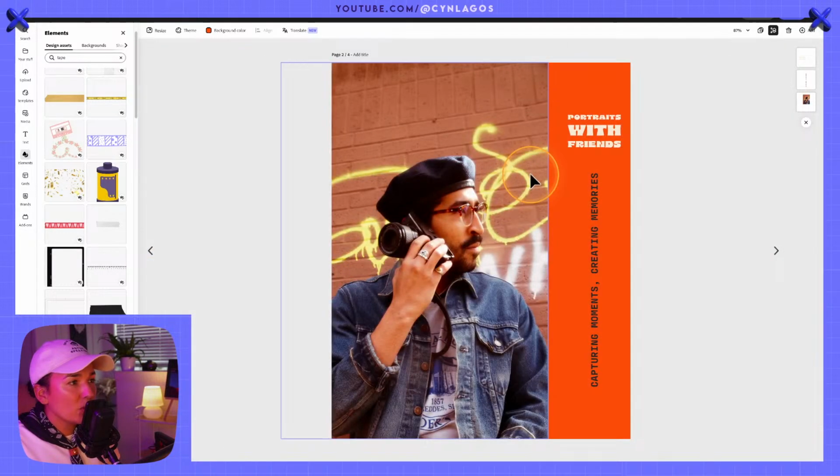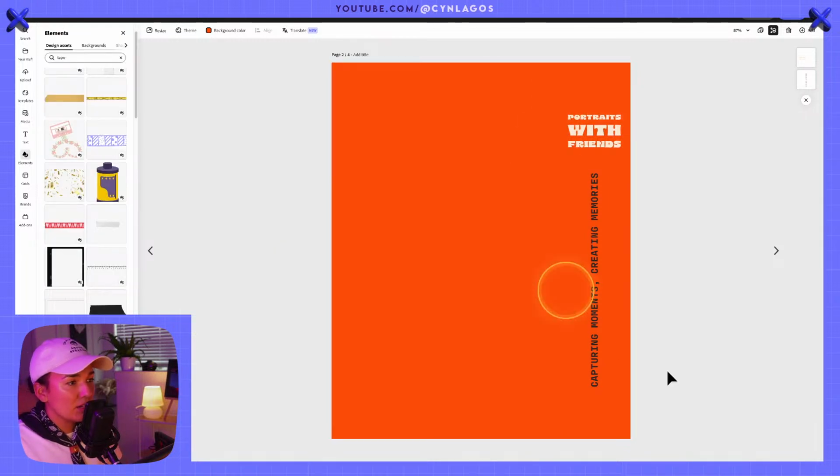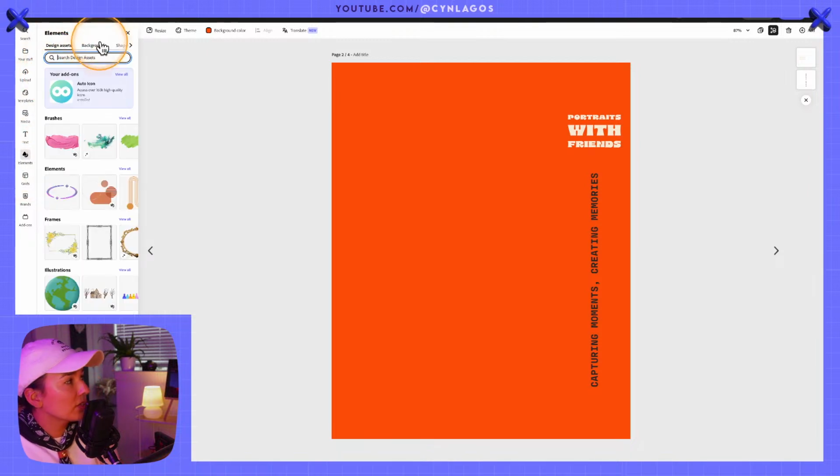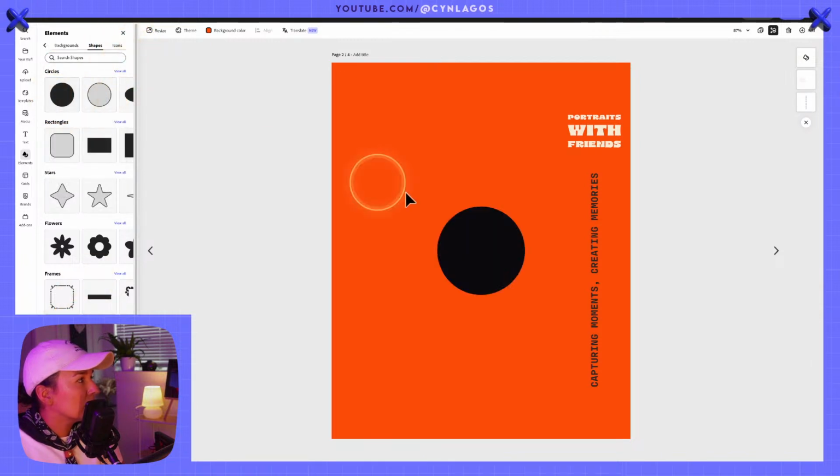Okay, so this scene will have everything. This scene will only have this. Okay. So instead of having the image, it'll have this. And what we can do is also introduce an element here. So let's remove this tape. Let's look for a shape, maybe a simple circle right here.